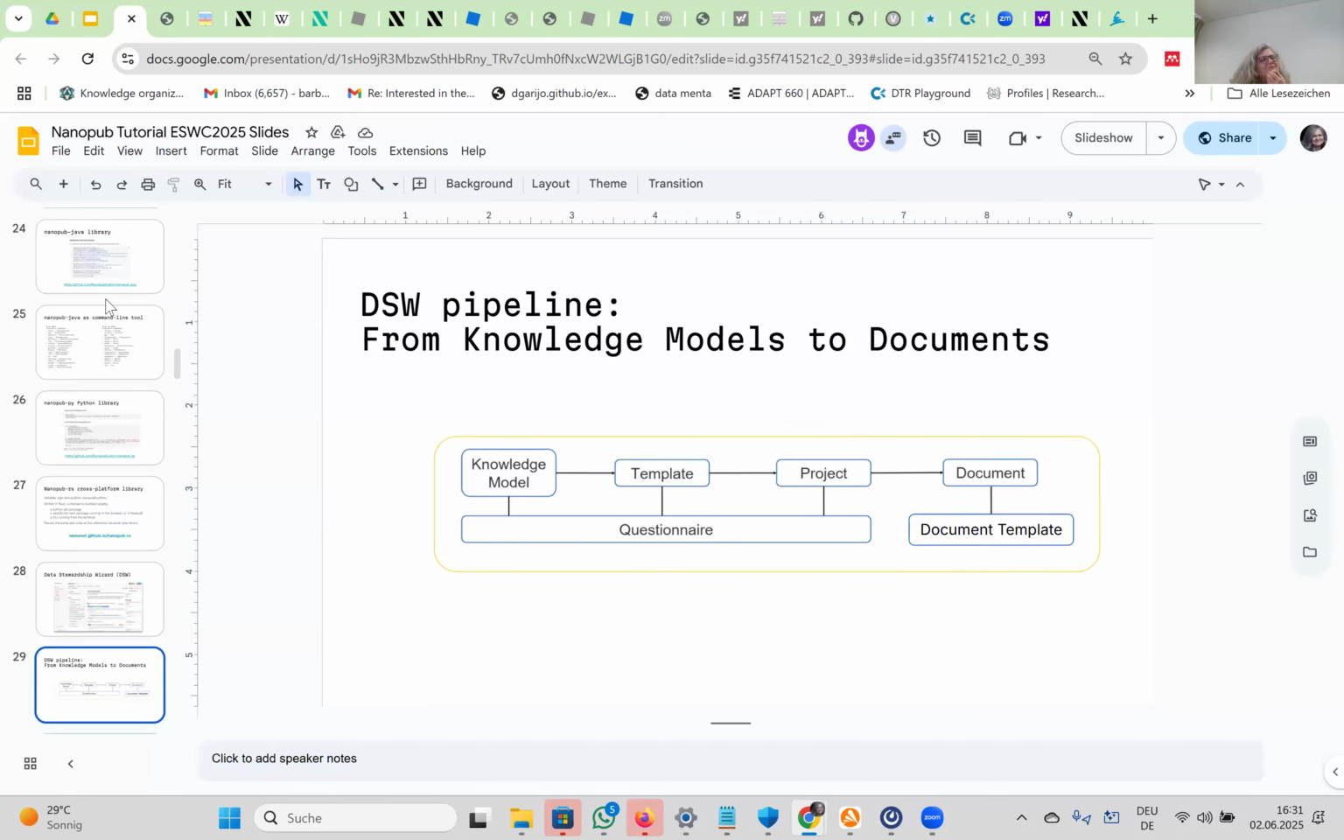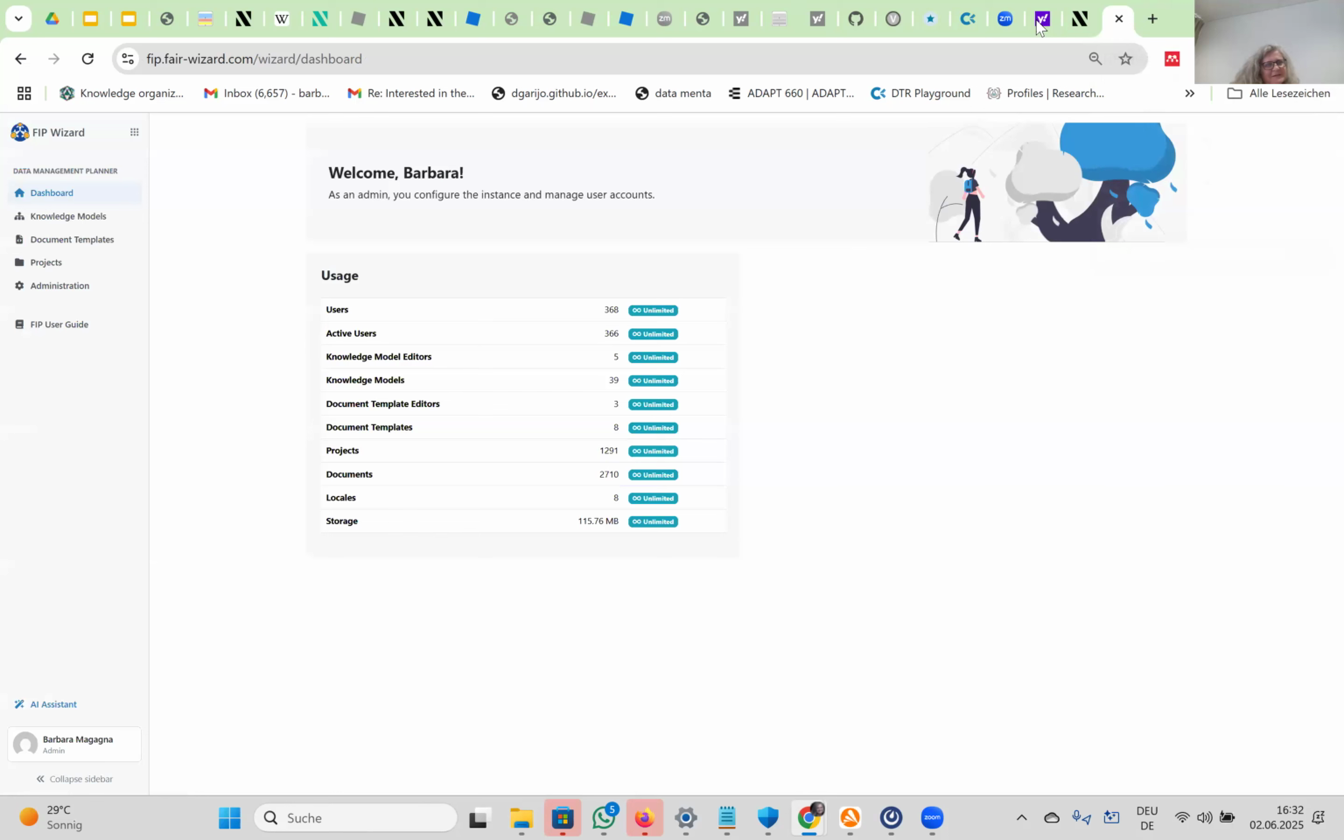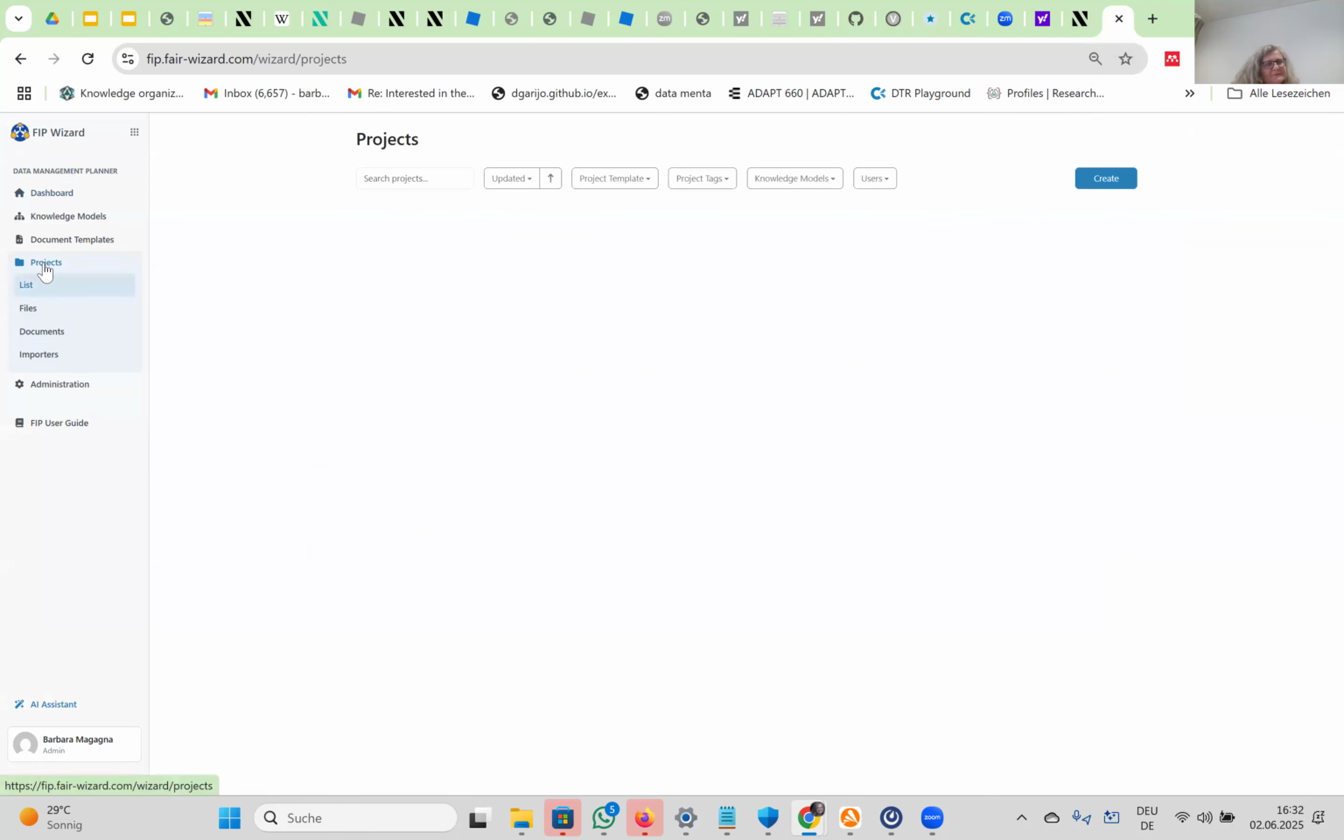A Data Stewardship Wizard always has a knowledge model, like actually an ontology. You can use an ontology to create the structure of a project. So you have a template for a project, and the output can be a document, could be a Word document, a PDF, whatever, but also nanopublications. And that's what we did here. So we have implemented here a project.